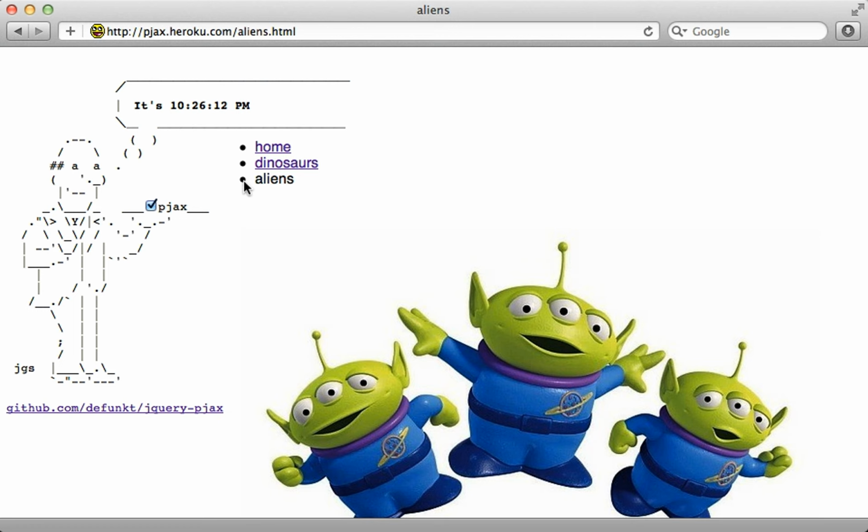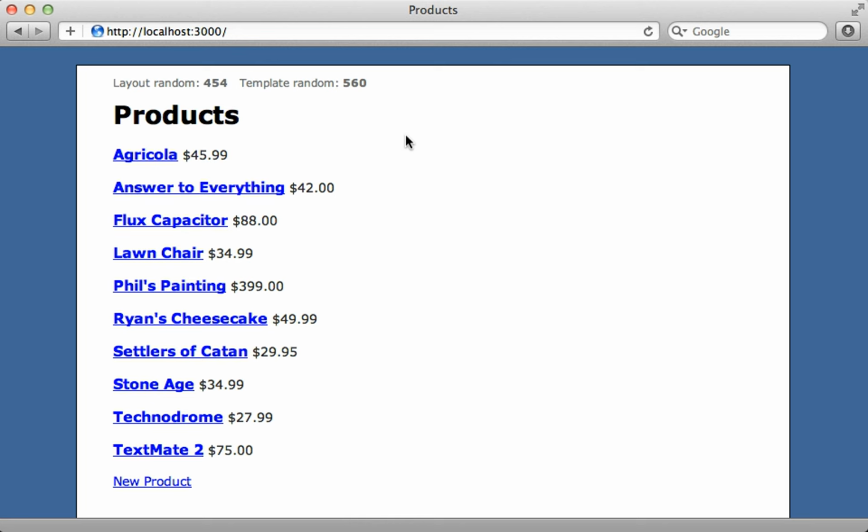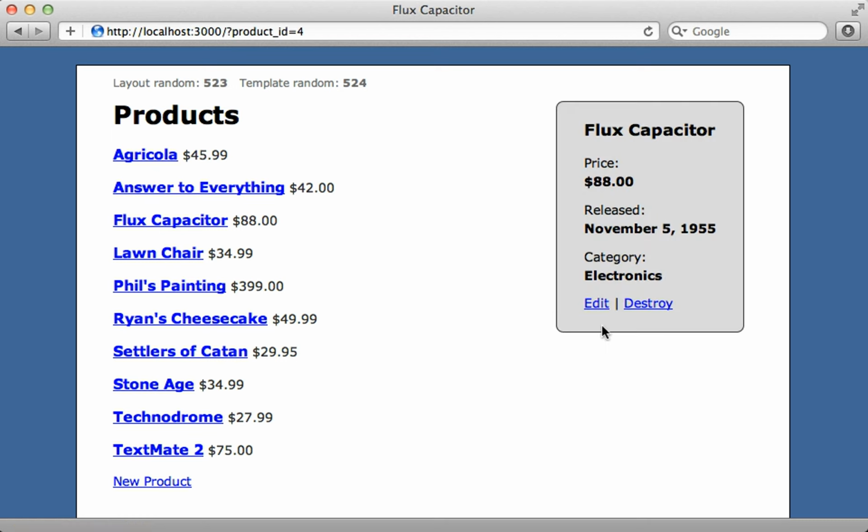Alright, so how do we integrate pjax into our Rails application? Well, there are several ways, but let's try them out. So here's the Rails application we'll be working with. As you can see, we have a list of products here, and when we click on a product, we get some information about the product on the side here. But currently, it's using a full HTTP request just to provide that information.